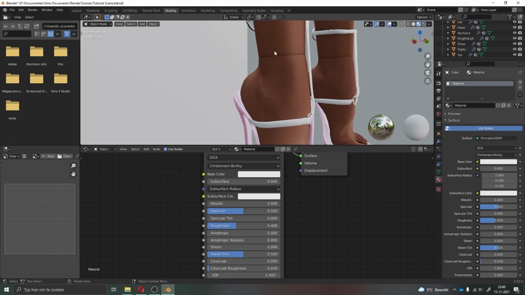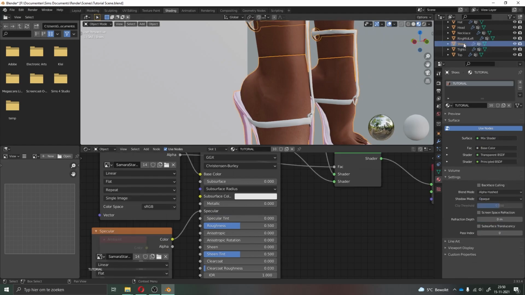If your sim's feet are not showing, you don't need to change the shoe material. However, my sim's feet are showing. And in order to avoid this strange dark line on the ankles, I changed the material for the shoes as well.